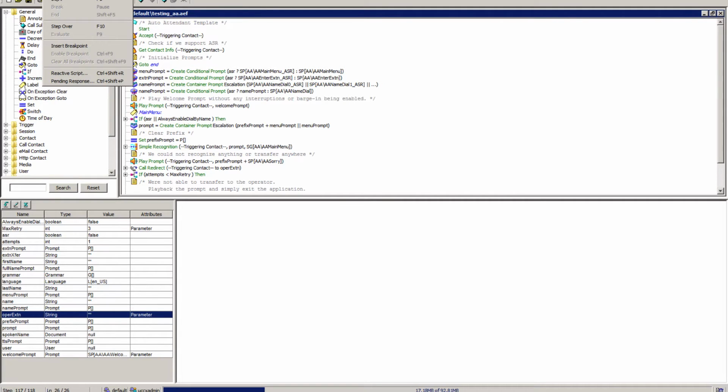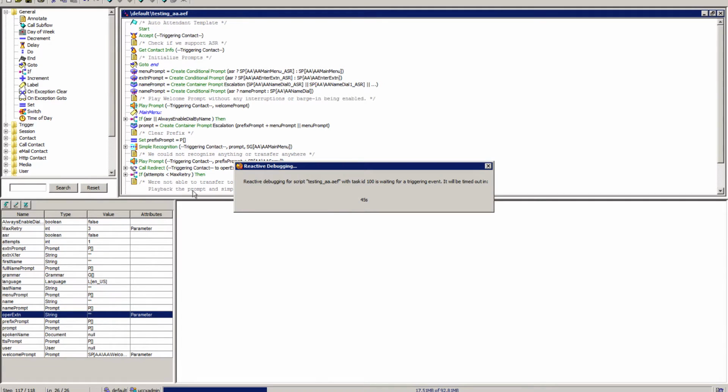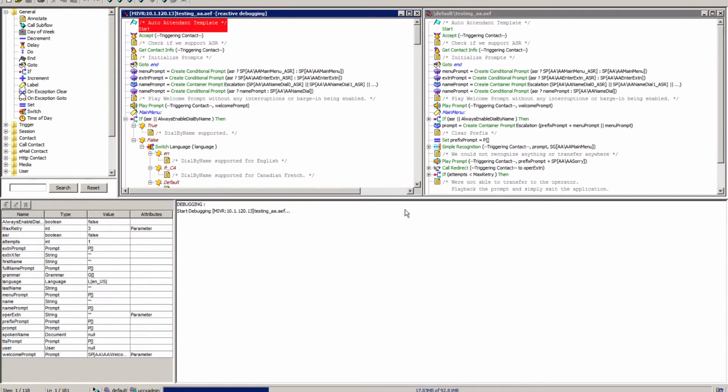Now there's another tool that is very useful, and this is the Reactive Script. The way this one works is that it works with the scripts that are already on UCCX, and then the seconds that you're gonna take to dial that number or the CTI route point. So let's do that, and then we see it here.